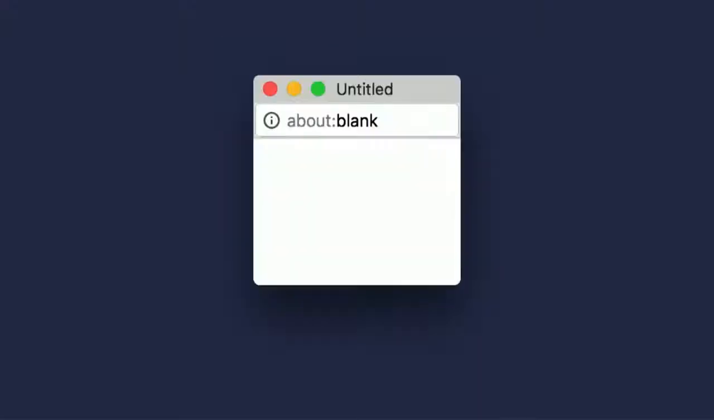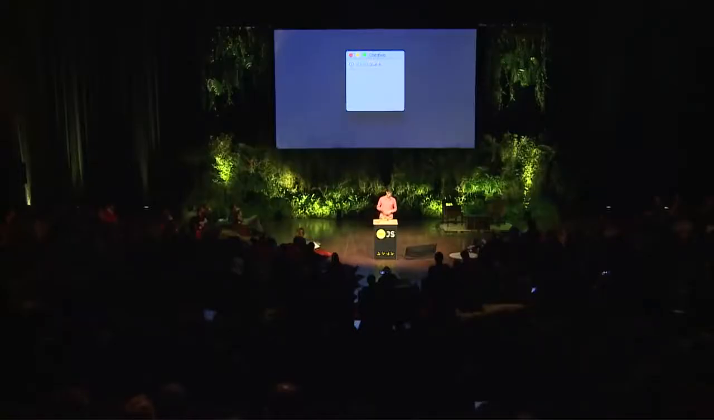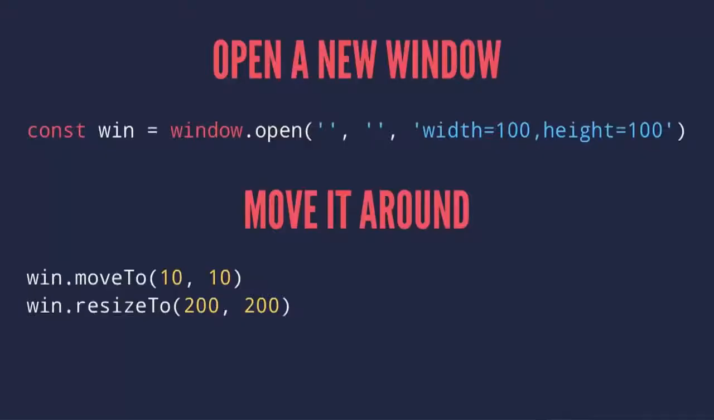But there's a solution. Open a new window. If we open a new window, then we can move that around freely. And that still works today. There's one problem, though. Well, OK, first let me show you the code for what it looks like. You can just call window.open, and then you just call the methods. moveTo and resizeTo take an XY coordinate and a width and a height, respectively.